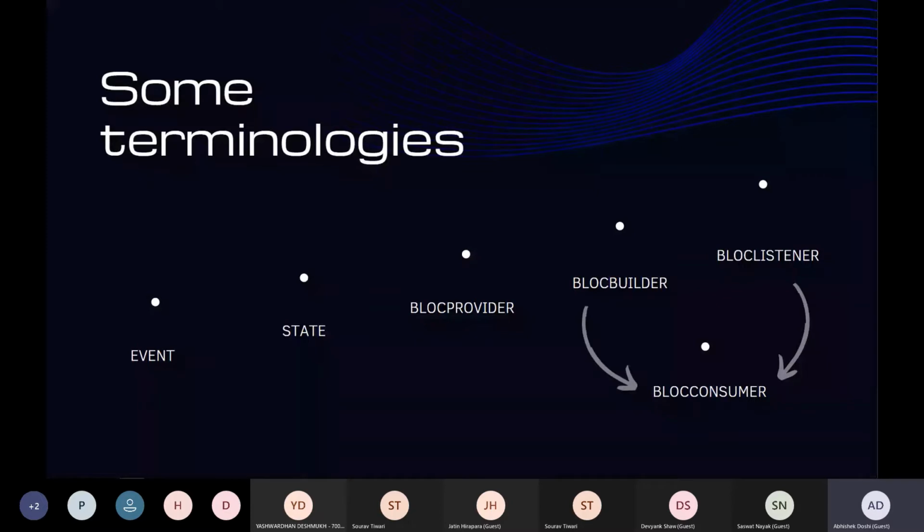Then we have BLoC builder. BLoC builder is basically, depending on the state, we can change the UI. So BLoC builder is responsible for changing or rebuilding your UI. BLoC listener is mostly used when you want to show something. If you don't want to rebuild your UI, but you want to show, let's say, a toast or a snack bar, depending on the change of state, then you can use BLoC listener.